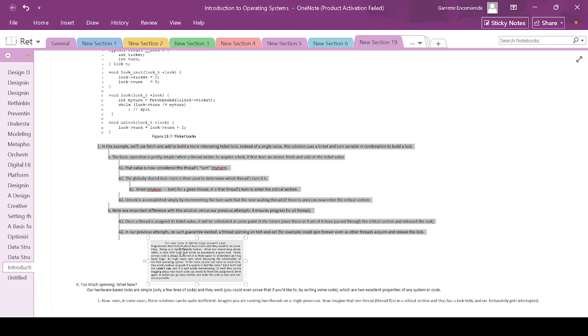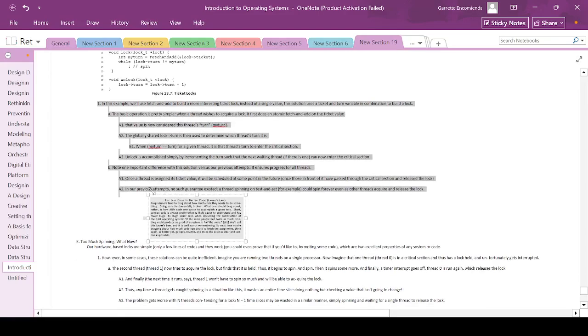Now, unlock is accomplished by incrementing the turn such that the next waiting thread, if there is one, can now enter the critical section. So here, turn plus 1. If there's another thread that's waiting, it can proceed, or if not, it's still okay. Unlock handles that using turn plus 1. Note one important difference with this solution versus our previous attempts: it ensures progress for all threads. So kind of like achieving fairness.